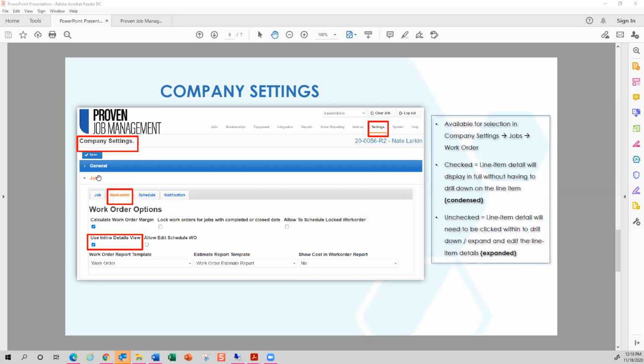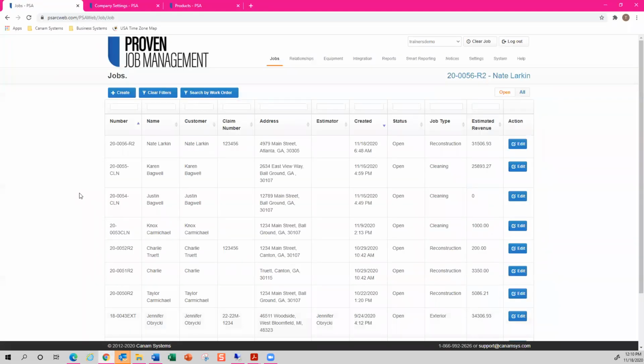If you have it checked and then you select save for your company settings, then that line item detail will display in full without having to drill down on that line item. So that is our more condensed view. So let's go into Proven Job Management and let's see exactly what some of these features look like.